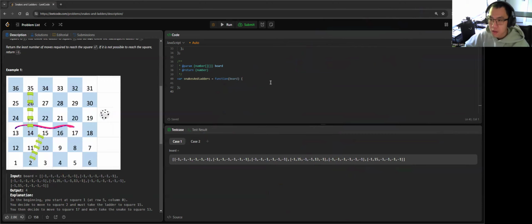Okay, so that is everything we have to talk about. We can code this up now. We can have n equal to the board length, because it is an n by n board, so the row and the column are the same.